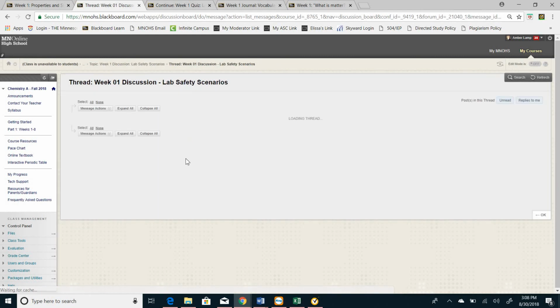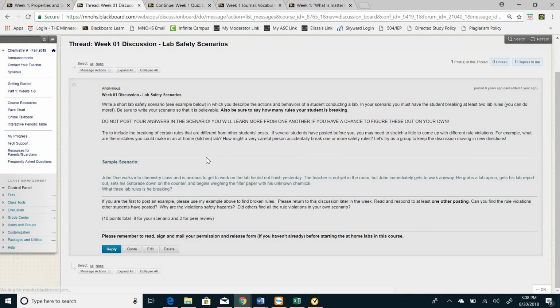And then ultimately you're going to come up with a safety scenario with students that are not following safety rules according to your Flynn safety contract. So make sure you note that this is based on your Flynn safety contract. And then you'll have to come back to another individual's post and point out the things that the students are not doing correctly. So there's 2 pieces. You write your own example, and then you comment on another student's example pointing out what they're not following.